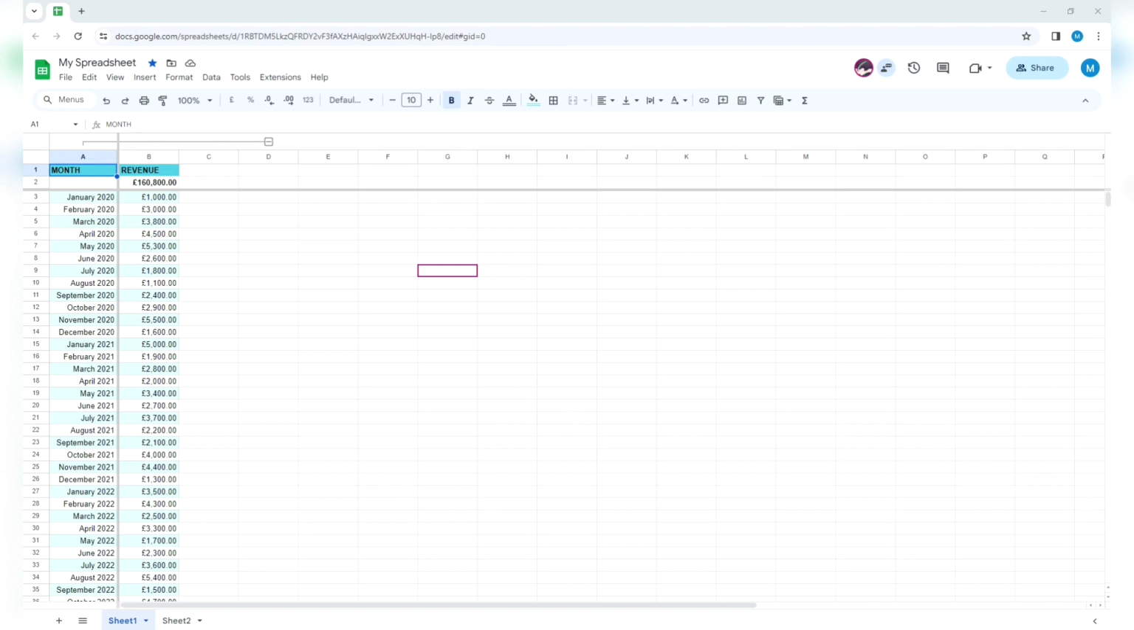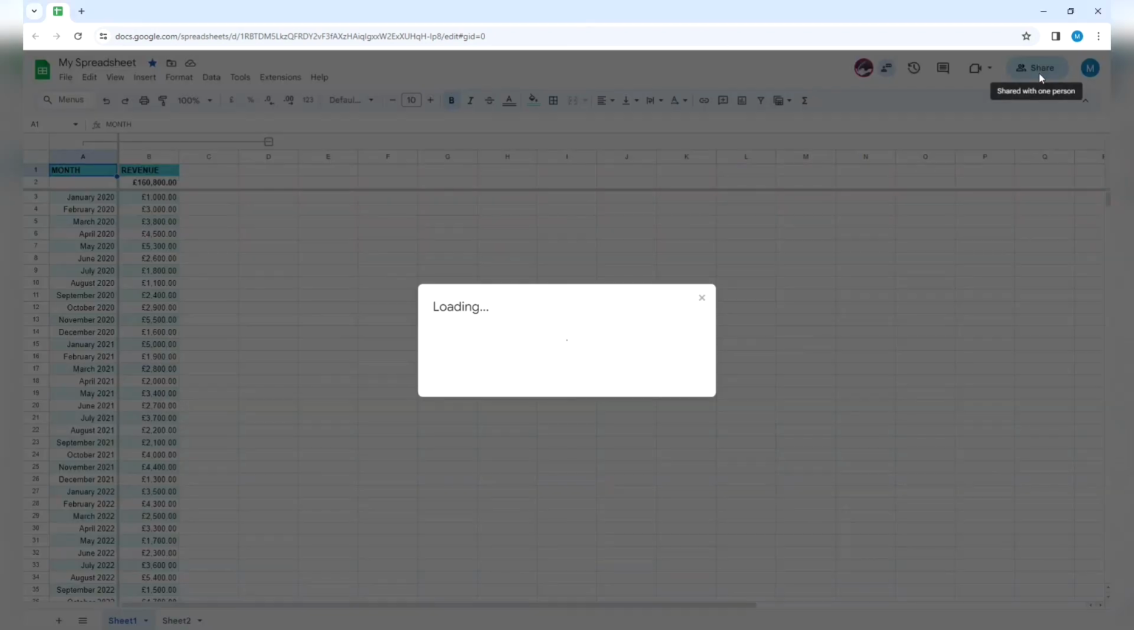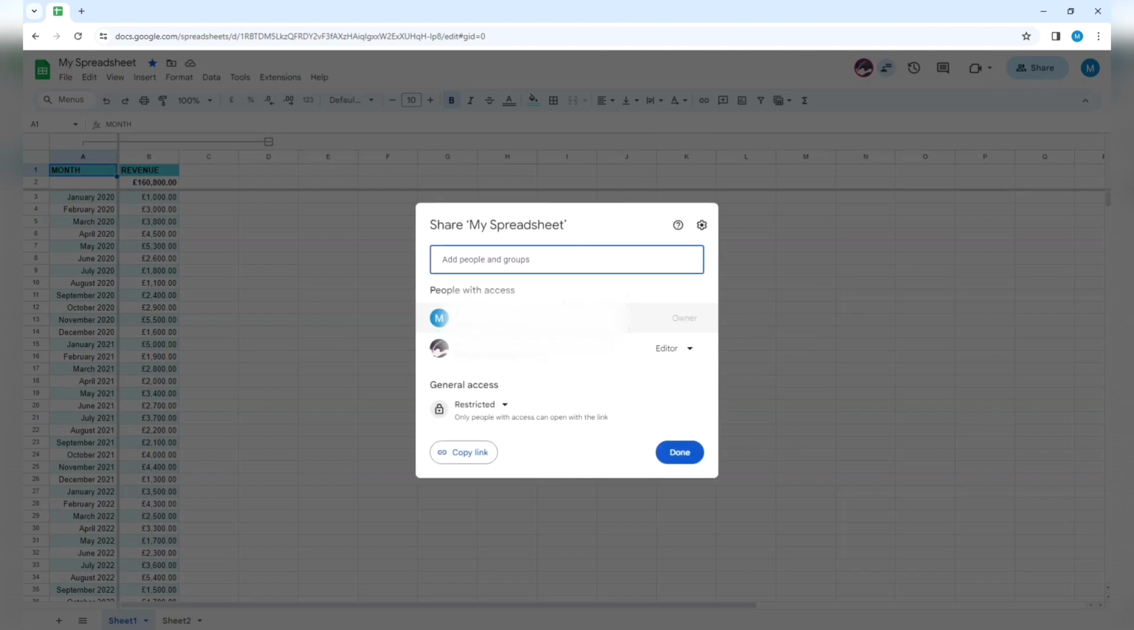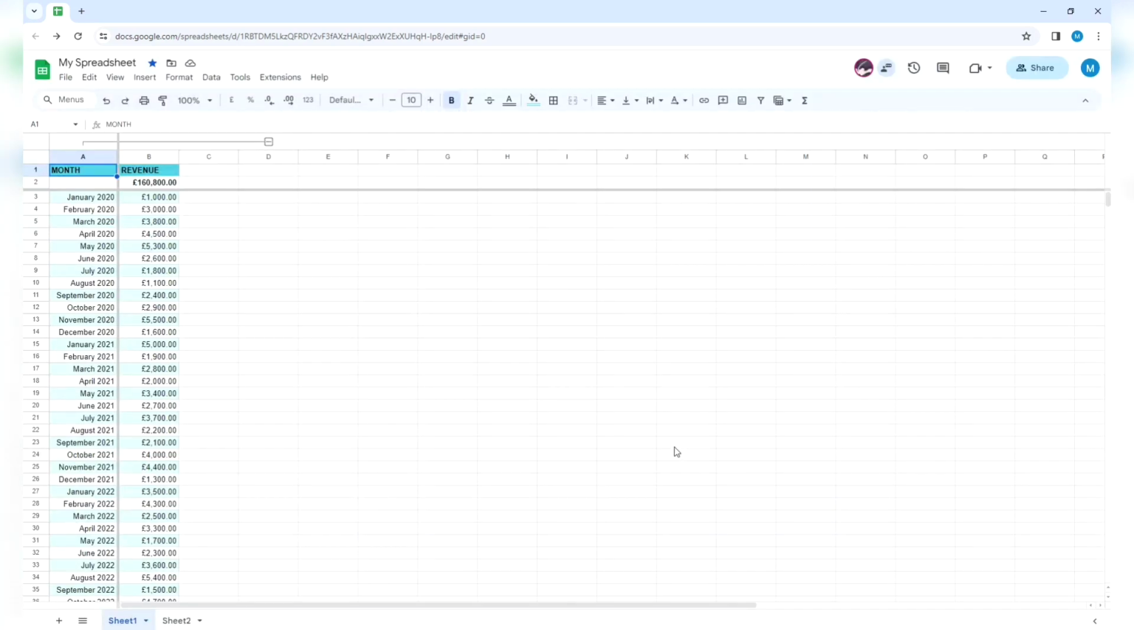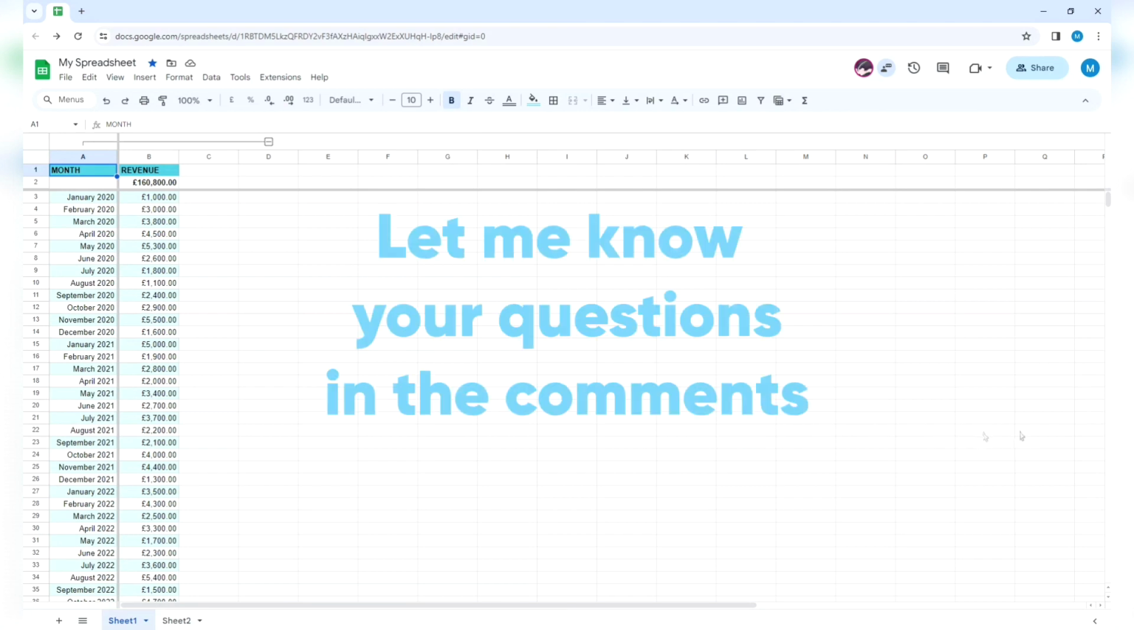You can share your spreadsheet by clicking on the Share button. Invite your collaborators and set permissions for viewing, commenting, or editing. It's a fantastic way to work together seamlessly. That concludes our basic Google Sheets tutorial.